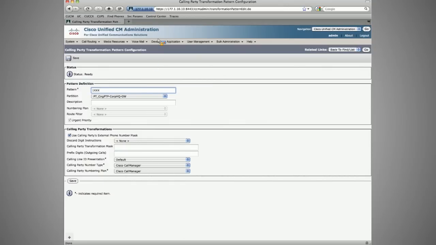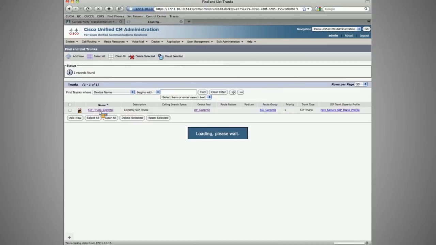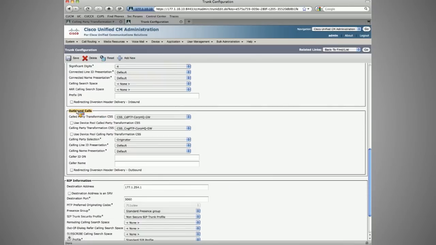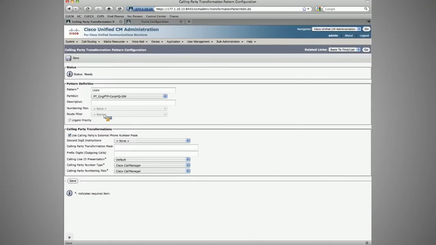You might say, okay, we'll go back to the SIP trunk, right? So go back to the SIP trunk, scroll down to outbound calls, and maybe it's some sort of concatenation or something between called party transform CSS and calling party. That sounds good, but that's not actually the case, and there's nothing else here that allows us to enable that. So what this means is that we actually cannot use calling party transformation patterns.